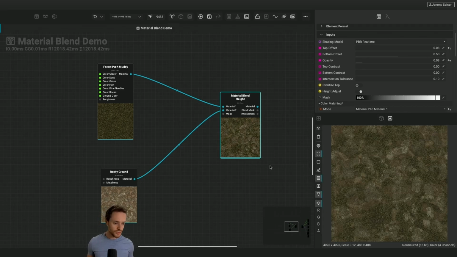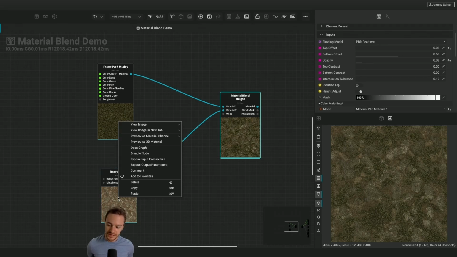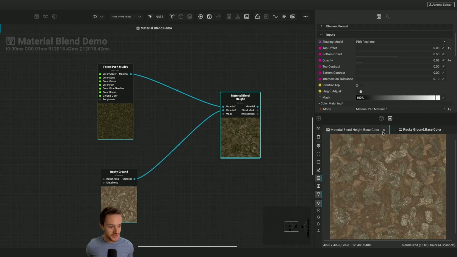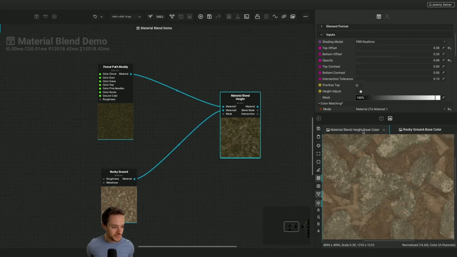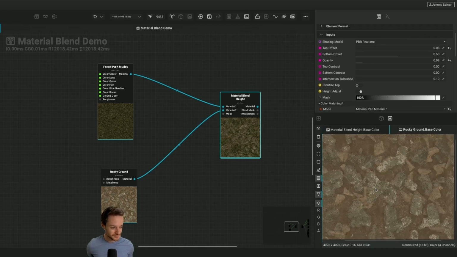And so what I can do is open up multiple images in tabs. So for example, I'd like to compare this base color that I'm looking at here of my blended material with the original rocky ground. And so all I need to do is right click on my material, choose View Image in New Tab, and I'm going to choose the base color. So all I need to do is switch between these two tabs, and I can zoom in here and take a closer look, and I can do some A/B testing.